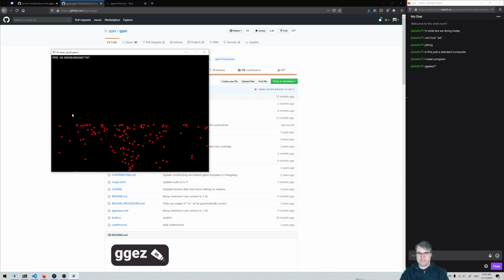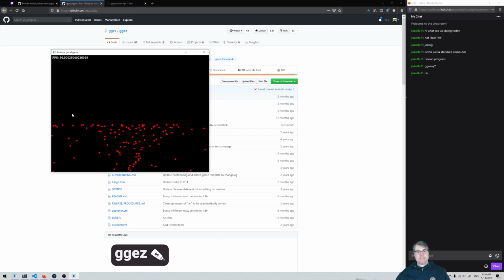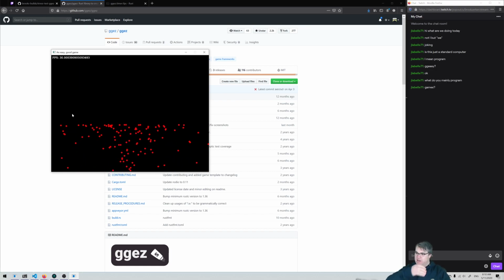Or I guess a framework. It's a game framework for Rust. We're able to stay on 30 frames per second, creating a huge number of these entities, way more than we were ever able to on the Linux computer. So I mean, there's that. That's a good thing. It's just the weird spin up.